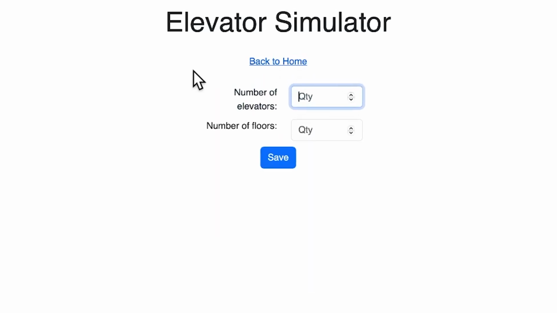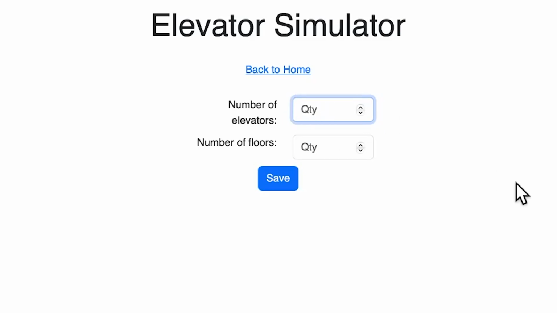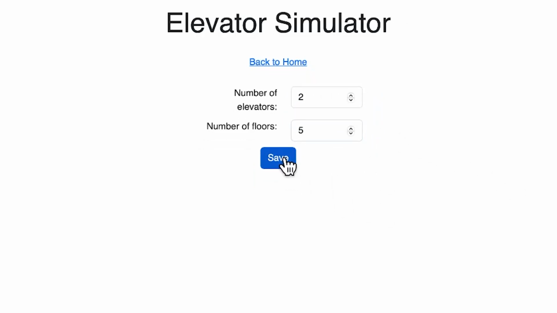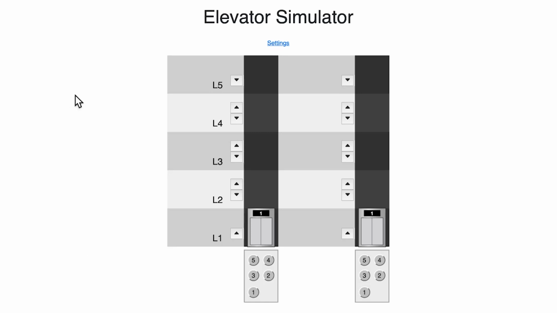And there is a settings here. This is where Flask comes into play, because we can set the number of elevators and floors there will be. As you can see here, now there are more floors.